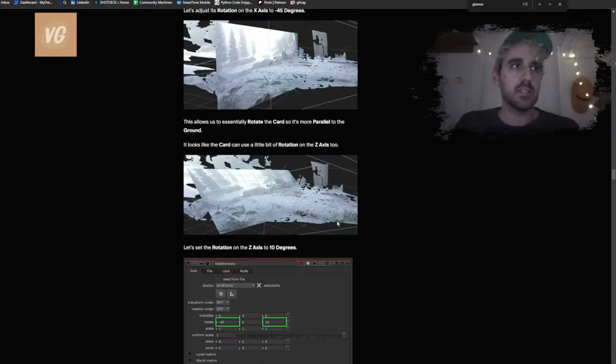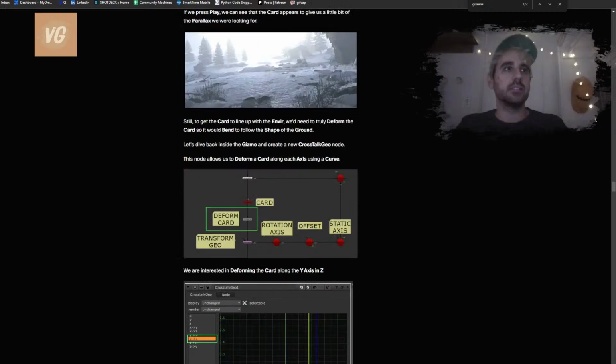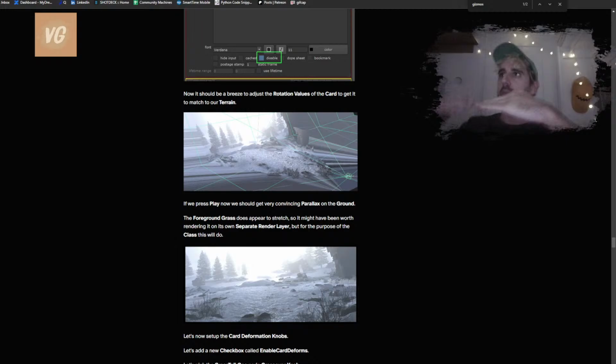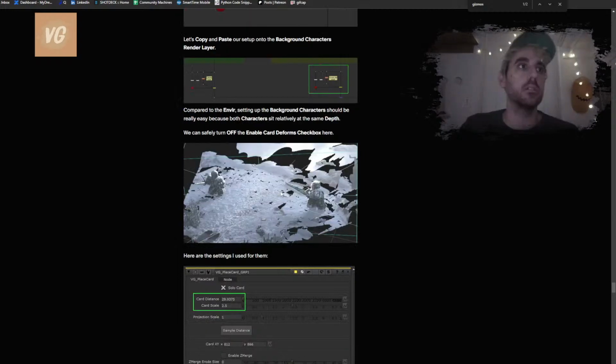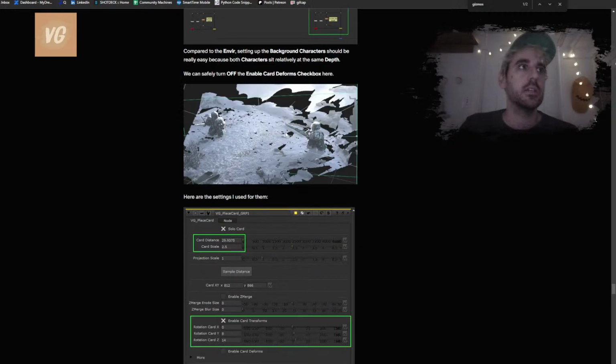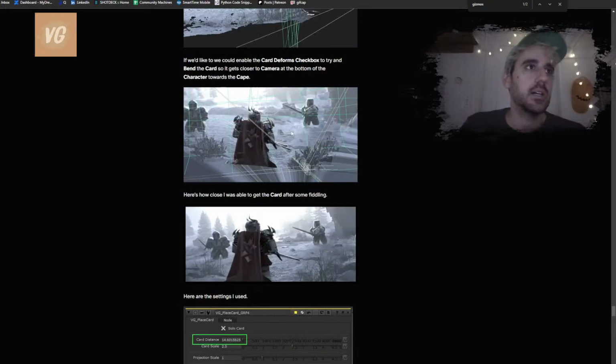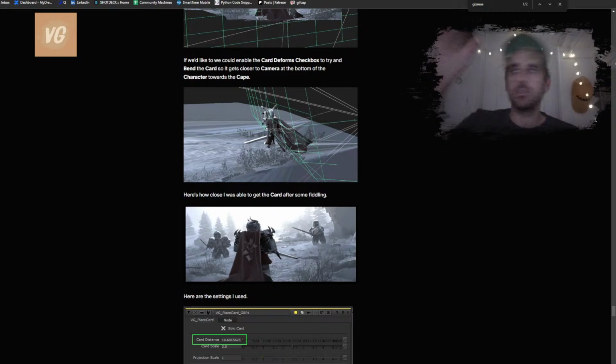And in the class, we learn how not just to project on a flat card, but also distort the card and deform a card so that we can manipulate it so that it roughly matches the terrain or the character that we're trying to project on. So you can see in this case, I'm rotating and deforming the card to match the characters, or rotating and deforming the card to match the shape of the cape.